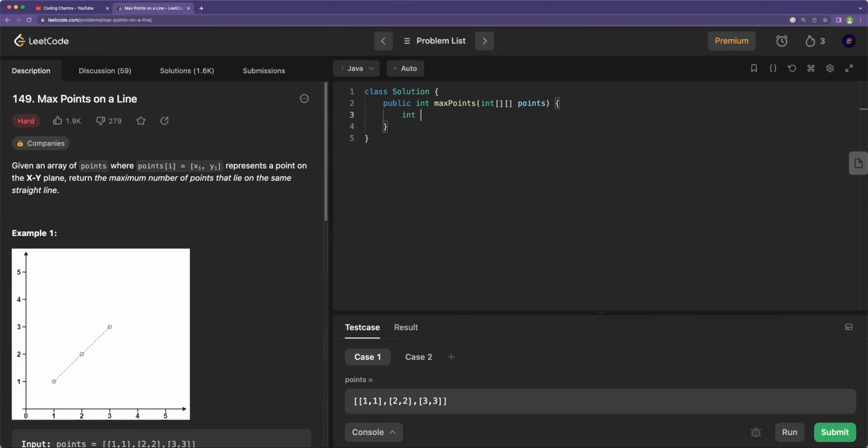Let me remove this. And firstly, let's take n, which represents the number of points, and then let's have a result, max points. Let us initiate it with 0. And now firstly we have to iterate over all the points, i plus plus, and now again we iterate over all the other points, and now we don't consider one point twice, so we skip the i equal to j condition.